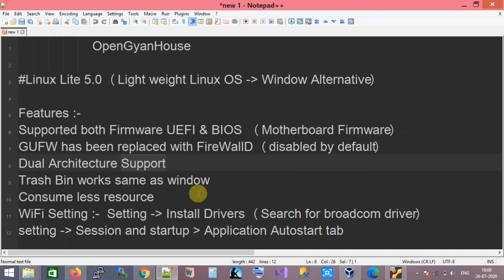And the recycle bin or trash bin option works the same as Windows. And as I mentioned, it uses very few resources, so that's why Linux Lite is very useful. You can install Linux Lite instead of Windows if you have fewer resources on your laptop. And for Wi-Fi settings, you can also search for the Broadcom driver if there is an issue with your Wi-Fi.